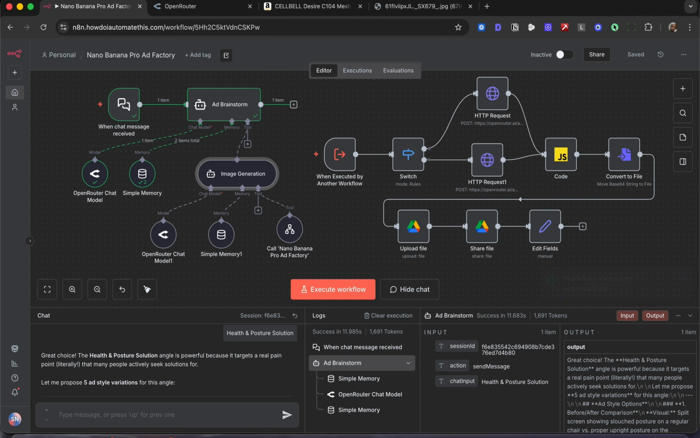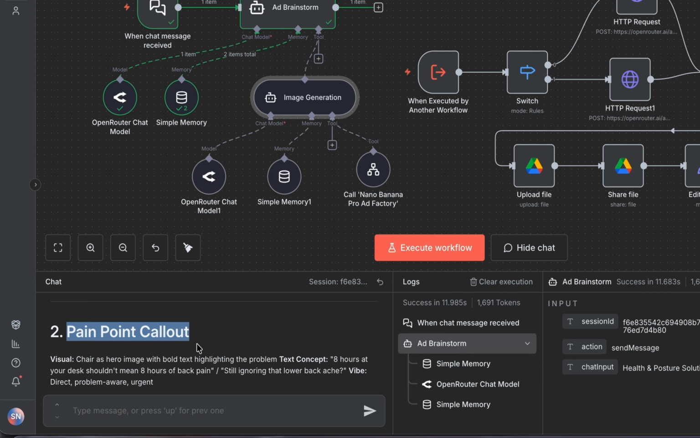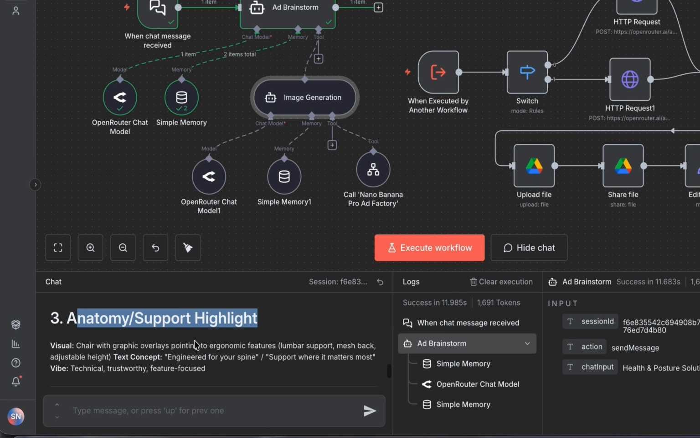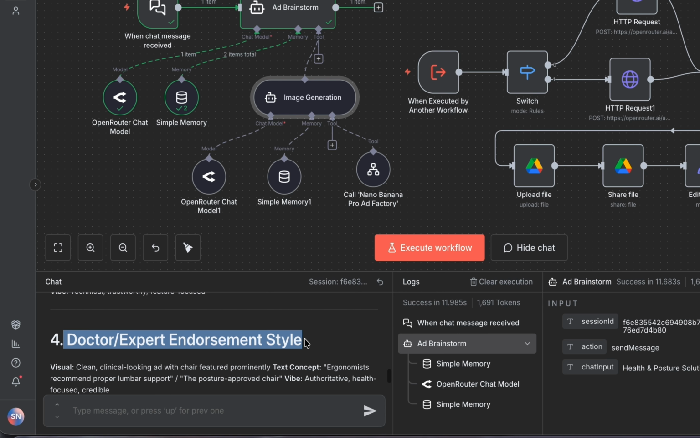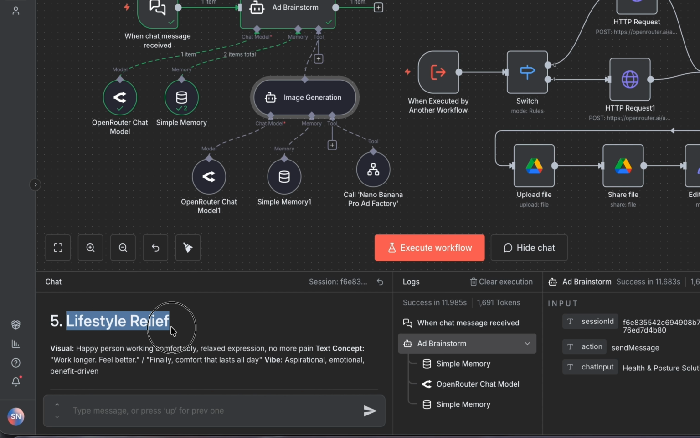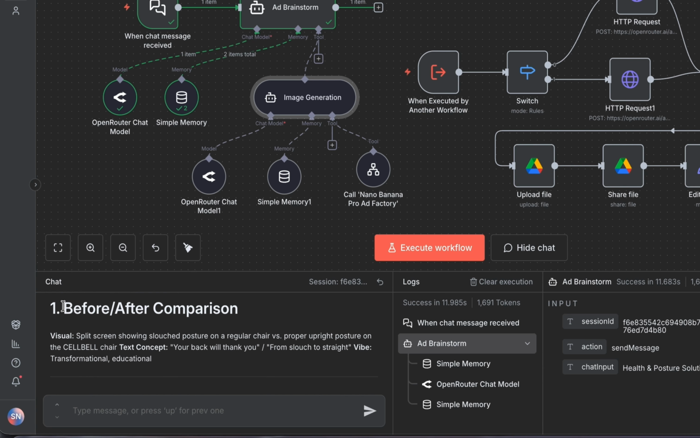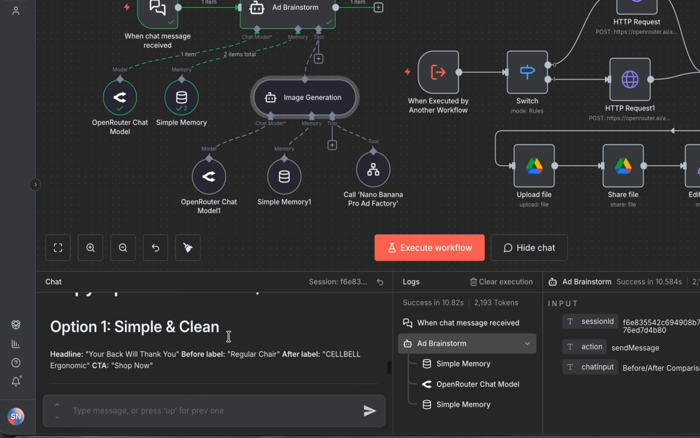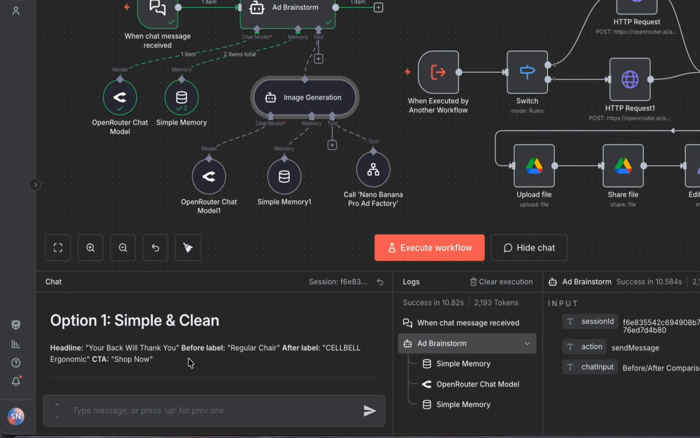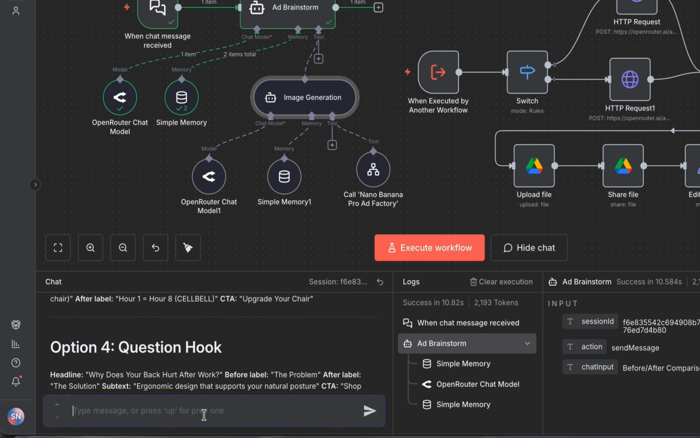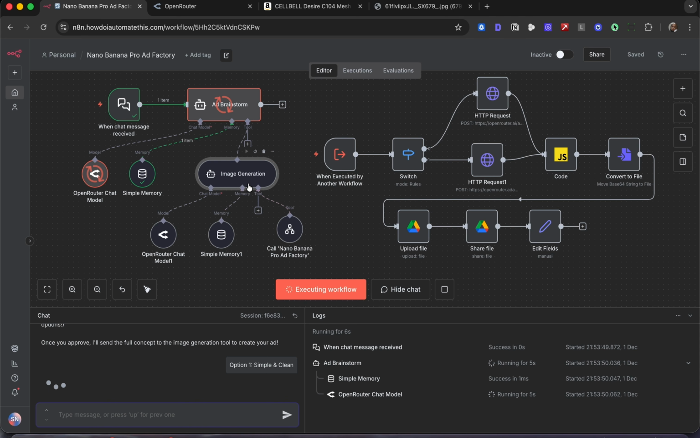Okay, so here are 5 ad style variations: before and after, pain point call out, anatomy support highlight, doctor expert endorsement style, and a lifestyle relief. So let's say we like the before and after. I'm going to copy this, paste this in, and then it's going to show us some copy options as well. So let's just say we want to stick to option 1, simple and clean, paste that in, and then this should kickstart the image generation process, which this agent will do by calling this sub agent.